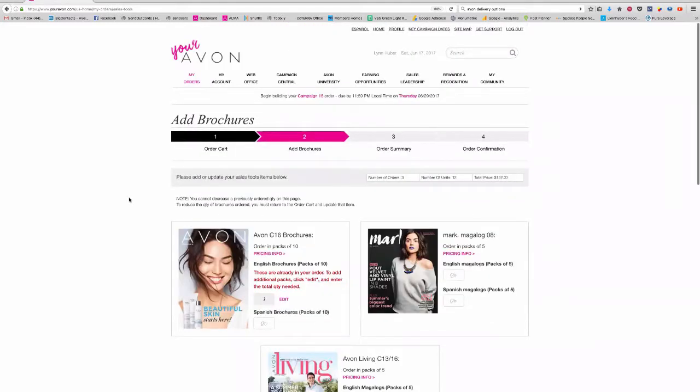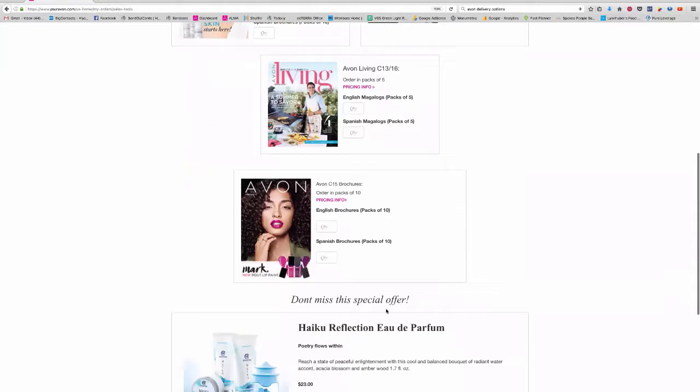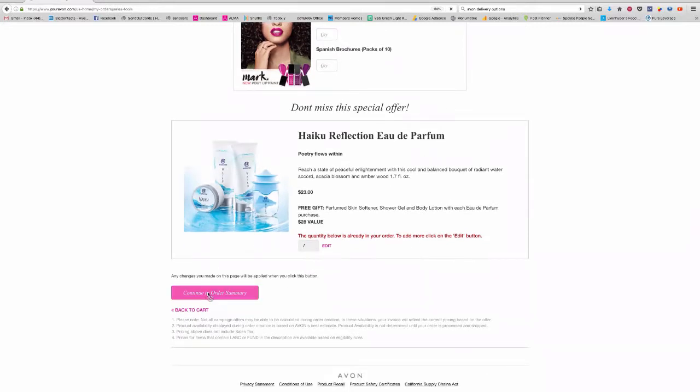And the next thing it comes up and it says, would you like to order brochures? Because they don't want you to forget. And you can see that we already have 3 packs of brochures. These are already in your order. So if you want to add additional packs, click edit and then change that number. So I can add more here. They're giving me a special, don't forget if you want to order this. Looks like I did order this already for a customer. So continue to order summary.